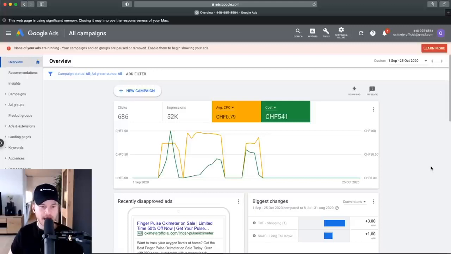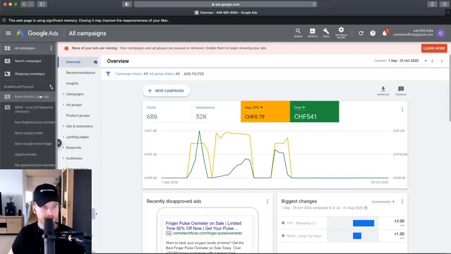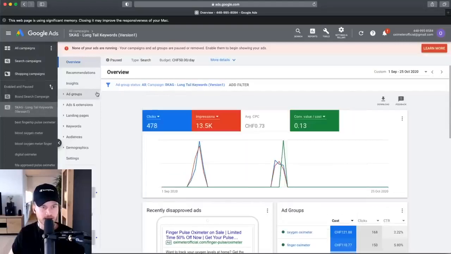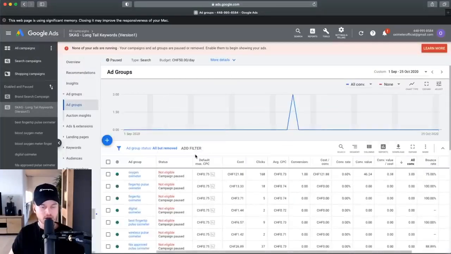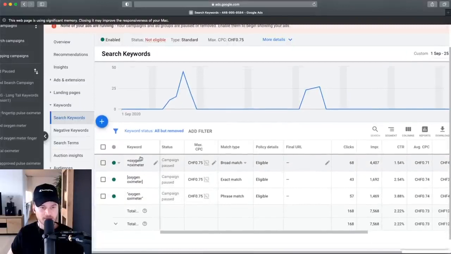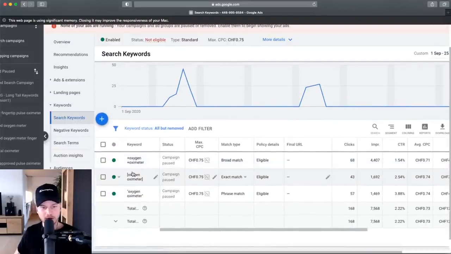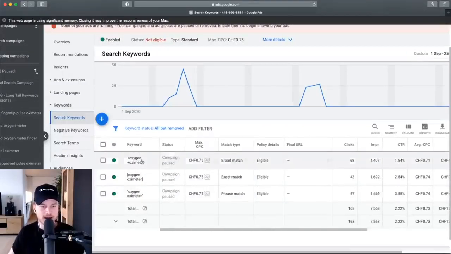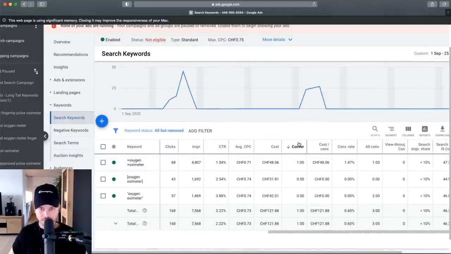Okay, so now how do we actually do this inside of our Google Ads account? So what you can do is go to your campaigns, so your search campaign, then go to ad groups, and then you can do this ad group by ad group. So let's open up the first ad group, oxygen oximeter, right here. And we have set up 3 different keyword match types for this specific ad group. And eventually you're probably going to have a lot more. And what you want to do is you want to find out the exact match type that is the most profitable for you. So let's here sort by conversions.